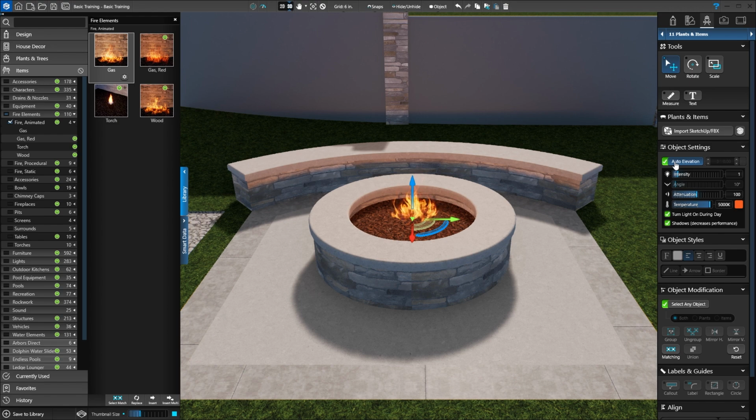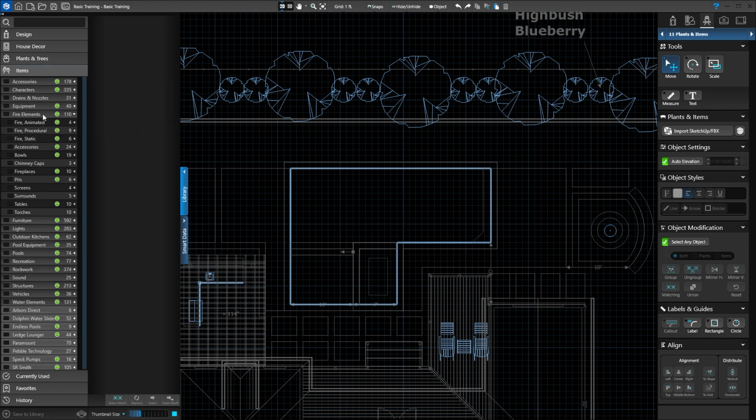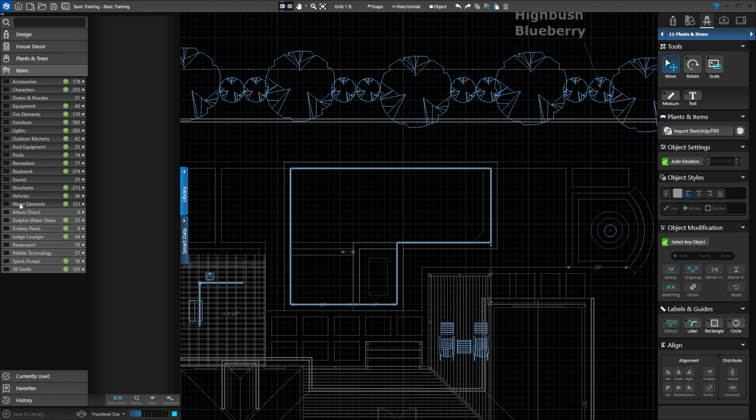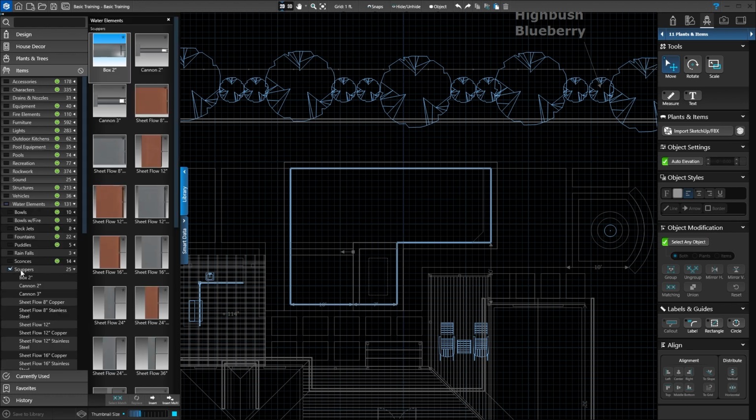Now we want to add scuppers to the raised beam. Let's head to 2D to add them. Close the fire elements category and click water elements. Click scuppers to add a check mark and see the options. Double-click sheet flow 36-inch to insert it.